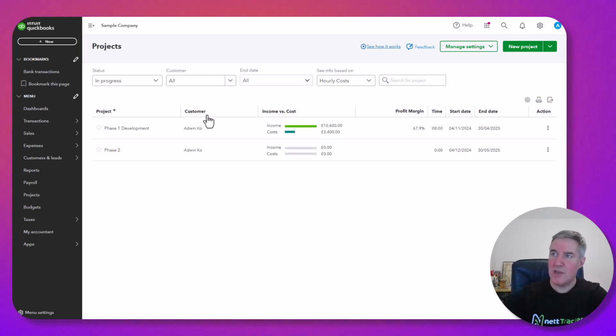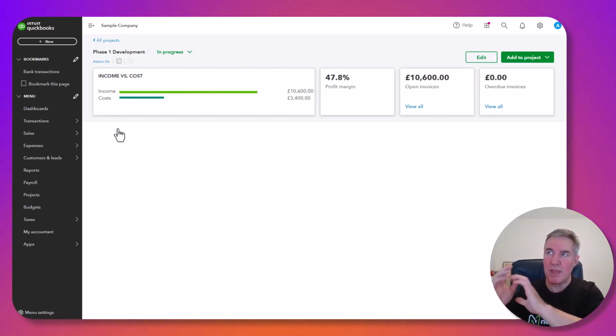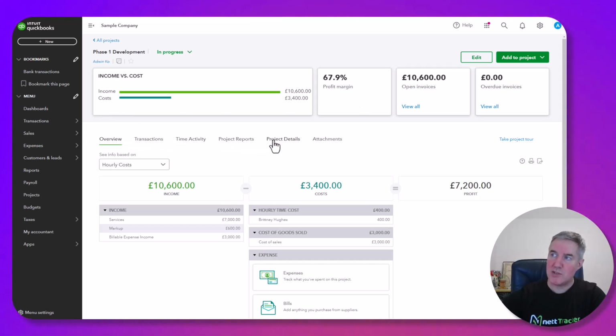So I've got the phase 1 development that I put in earlier on, and I've got phase 2 which I've just created. So I'll go to the one I've got a couple of entries against. So I can open up phase 1. When I'm within the project, what I have are a few sections that I can view. So I'm in the overview, then we've got transactions, time, projects, project details, and attachments within there too.